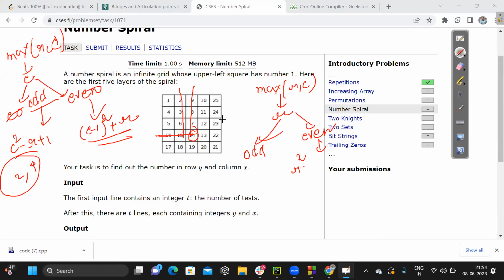Let's suppose I'm searching for 4 and 3, right? So I can say R square minus 3 plus 1. Sorry. So it's going to be R square minus C plus 1 if the row is even. If it is odd, what should be the result? Tell me.